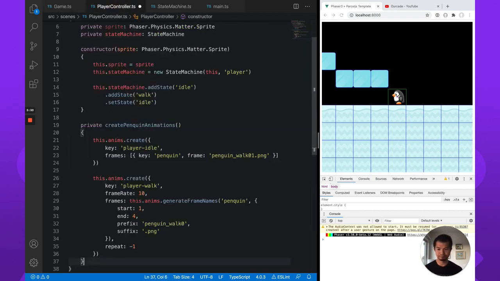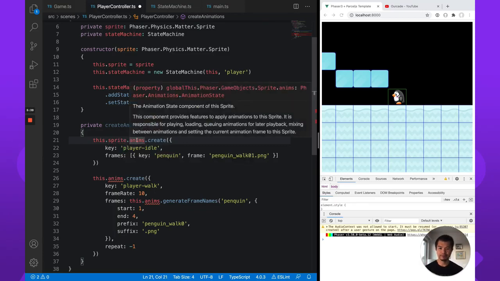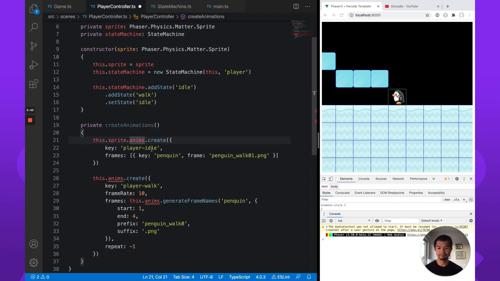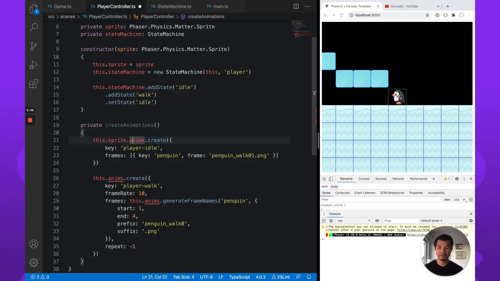Over here. And we're just going to call this create animations. And now our sprite has an animation state on it, which is the new Phaser.Animations.AnimationState, which has a create just like the global animation manager. And so now this will make an animation only on our sprite.